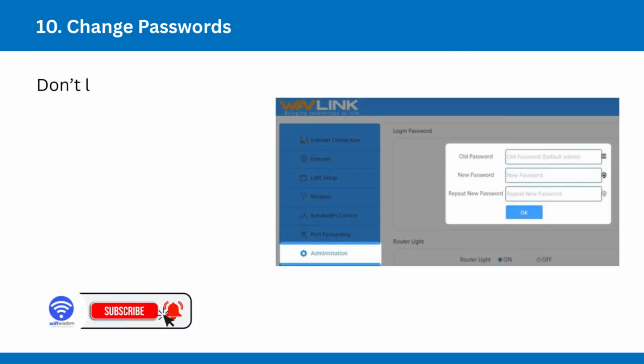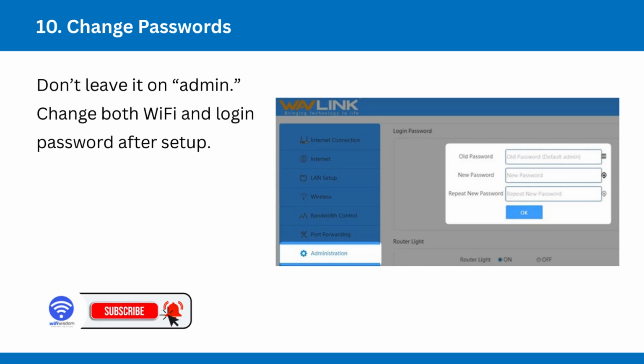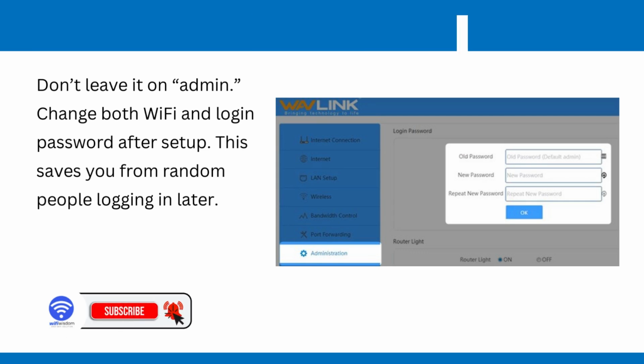10. Change passwords. Don't leave it on admin. Change both Wi-Fi and login password after setup. This saves you from random people logging in later.